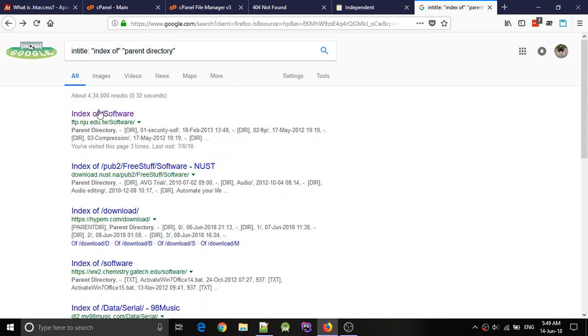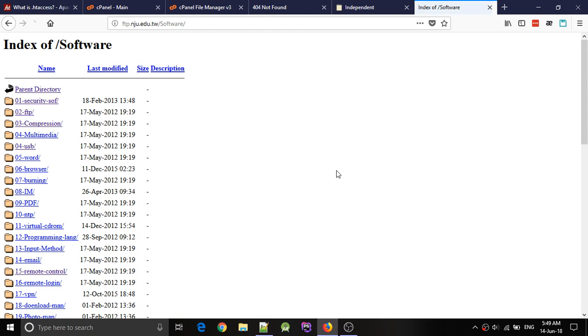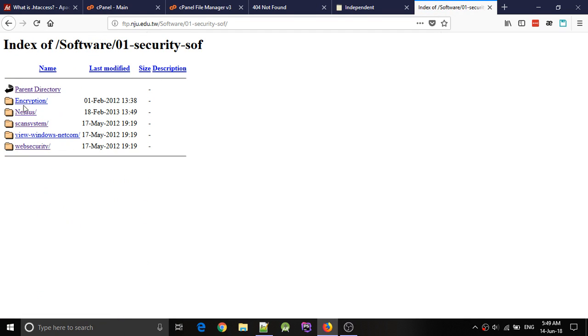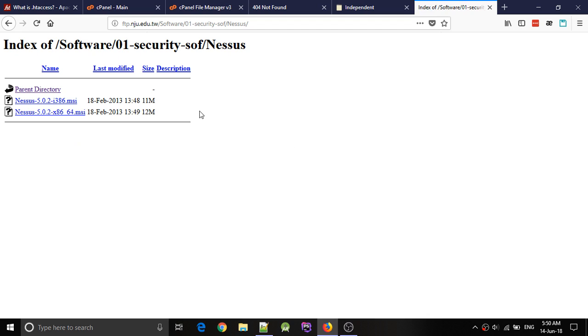How can we prevent anyone from seeing our website files like this? Simply, this is someone's website file. How can we prevent this so that no one can see our website files?